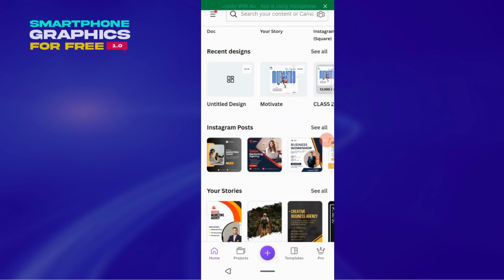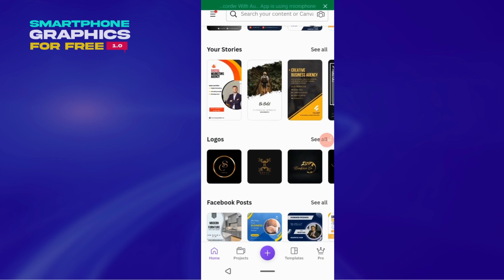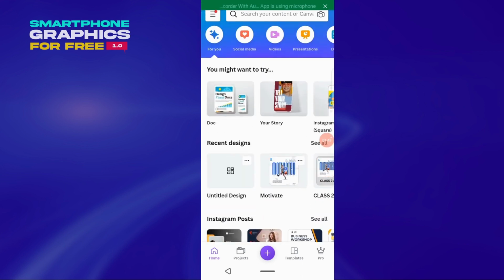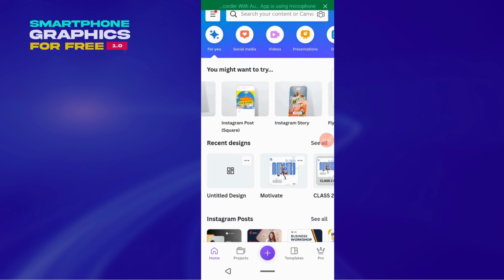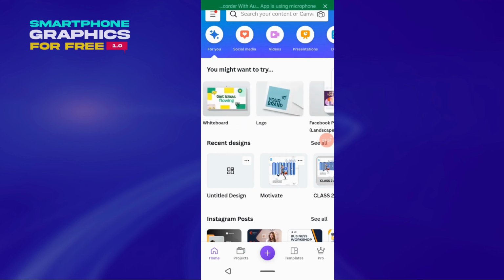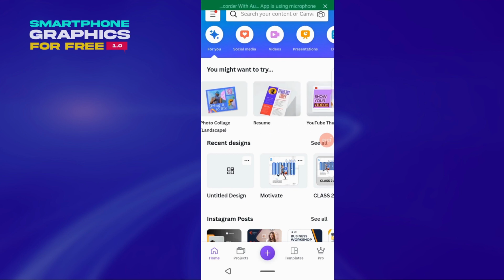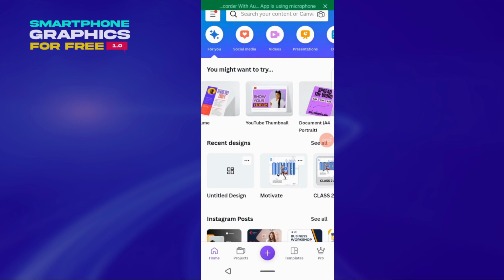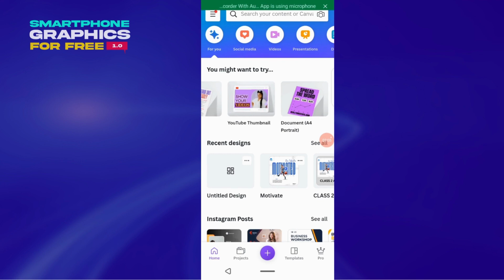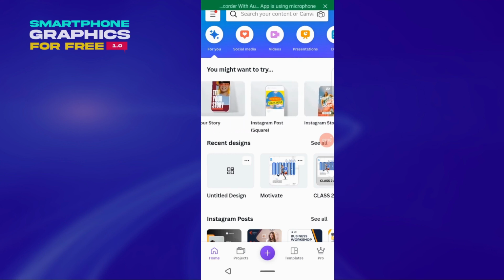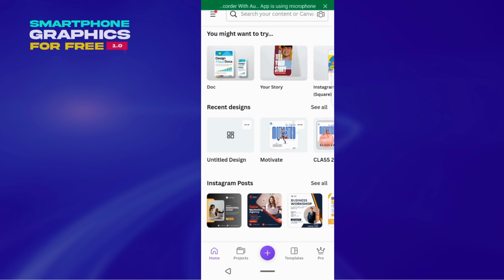So once you open the menu, you come to your home button, you click on your home button, and it will take you to documents. At first it will show you stuff you can actually try, presentation, that's their interface, logo and all that. You can check YouTube thumbnail, and so much you can actually check on this. Then after that, it will show you your recent design.